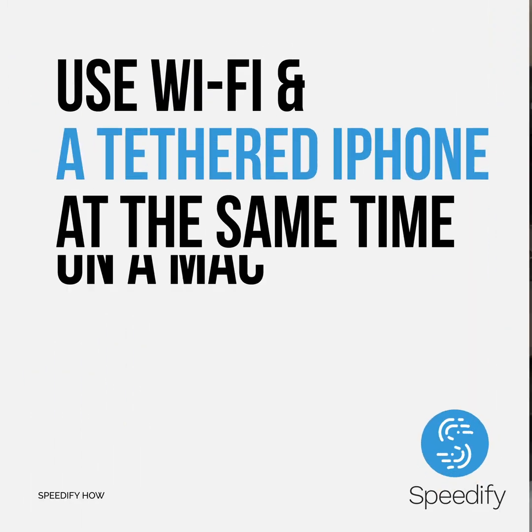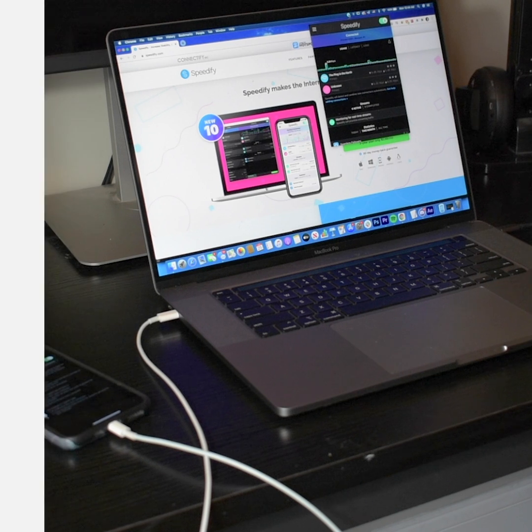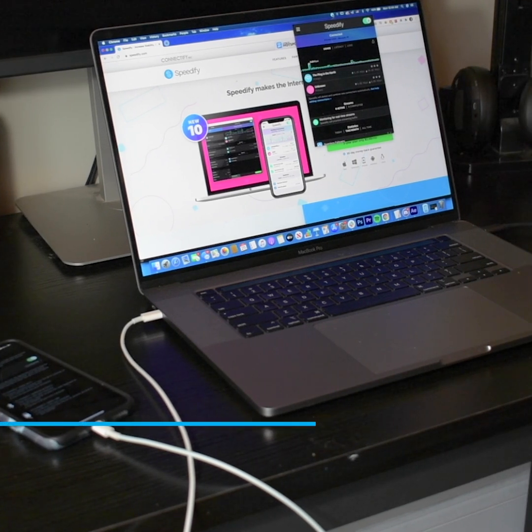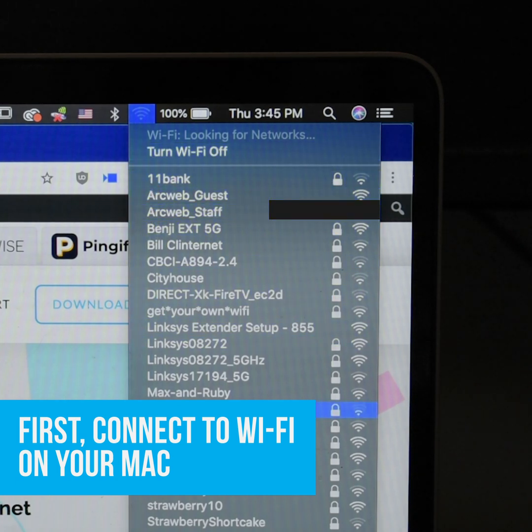Did you know you can combine the internet speed from your Wi-Fi with a tethered iPhone on a Mac for faster speed and better reliability? First, you'll need to connect to Wi-Fi on your Mac. Just open the Wi-Fi menu and select a network to connect to.